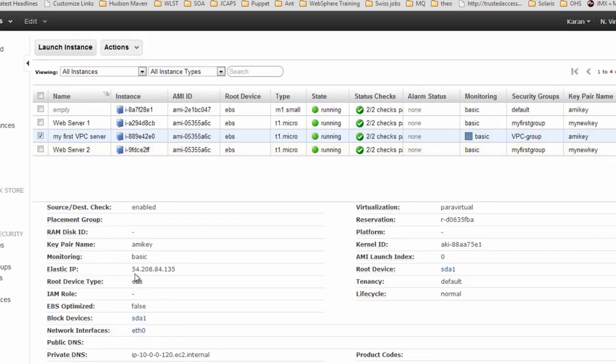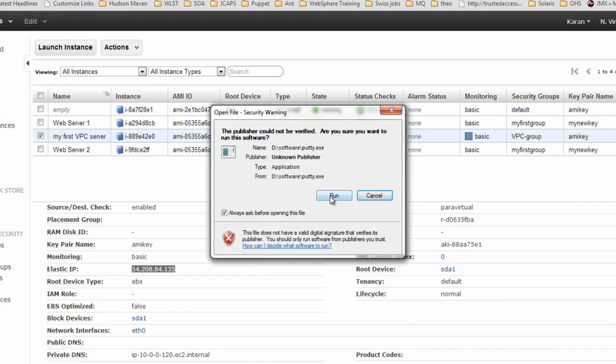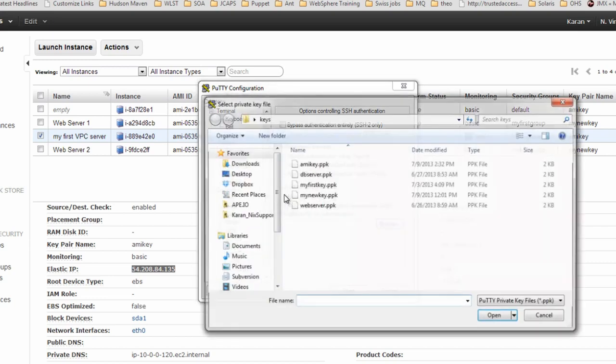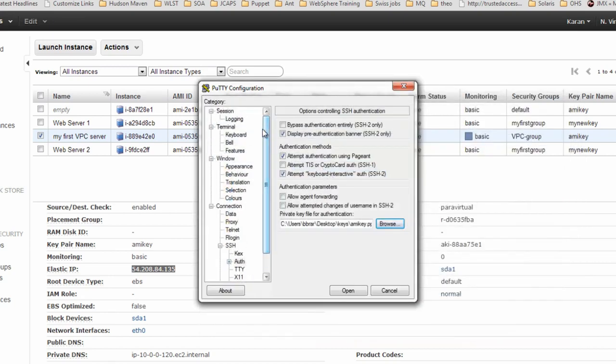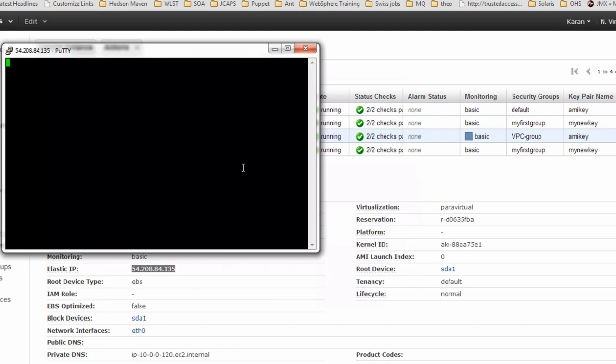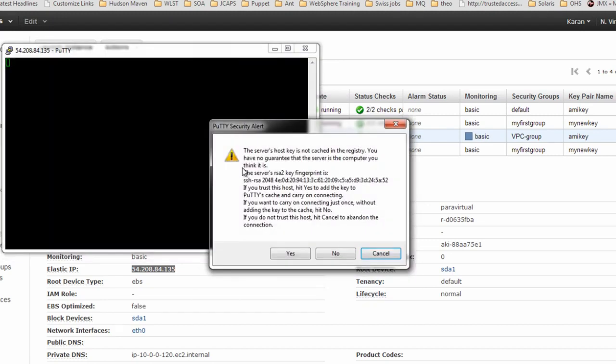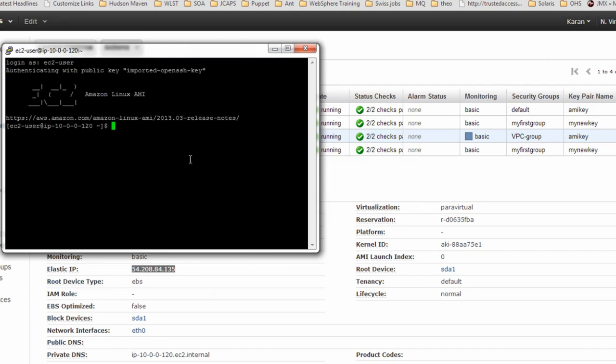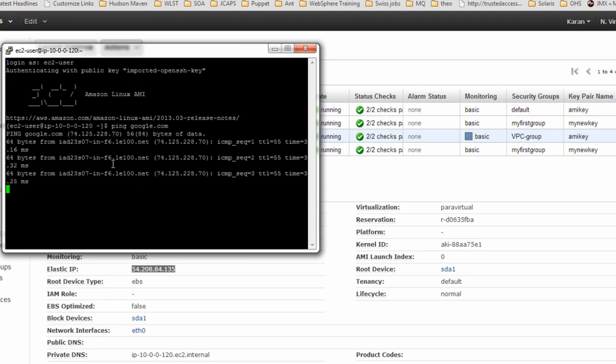Here you can see that the Elastic IP has been assigned to your server. Let's try to access it. Provide the key pair name and open. So you get the connectivity. Here you can see that you have got the connectivity and you have been able to log into your server. Now let's try to ping any site here, and you can see the internet is working on this particular server.